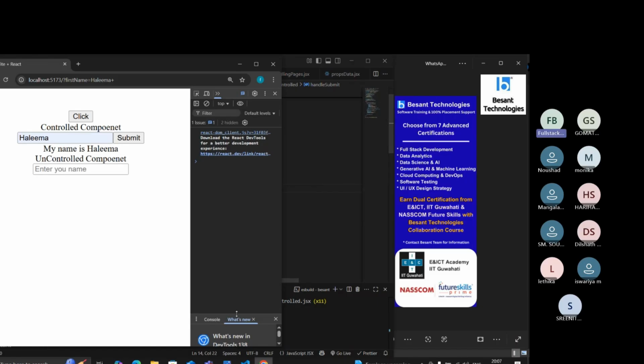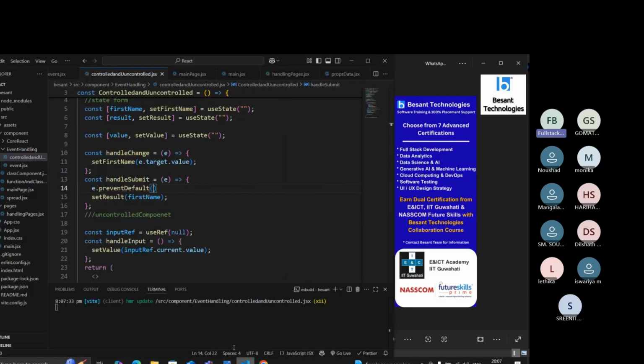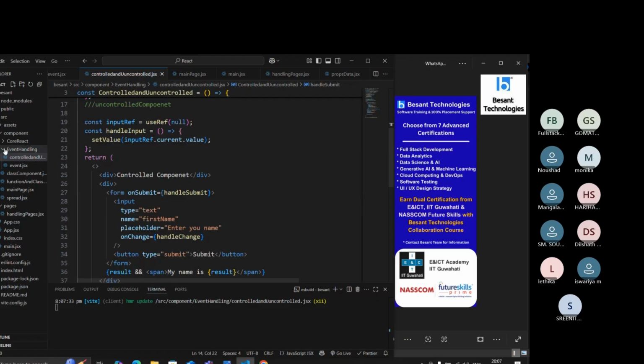Do you guys okay with it? So how I'm writing my form, how I'm handling my form element. Is that clear, everyone? Just raise your hand, guys. Good.